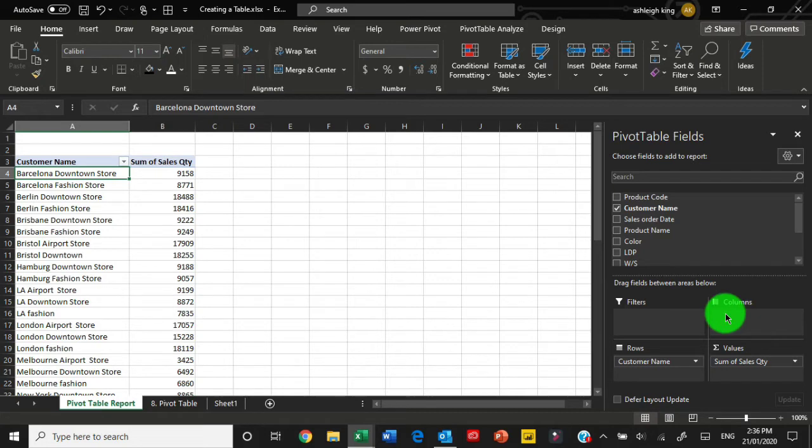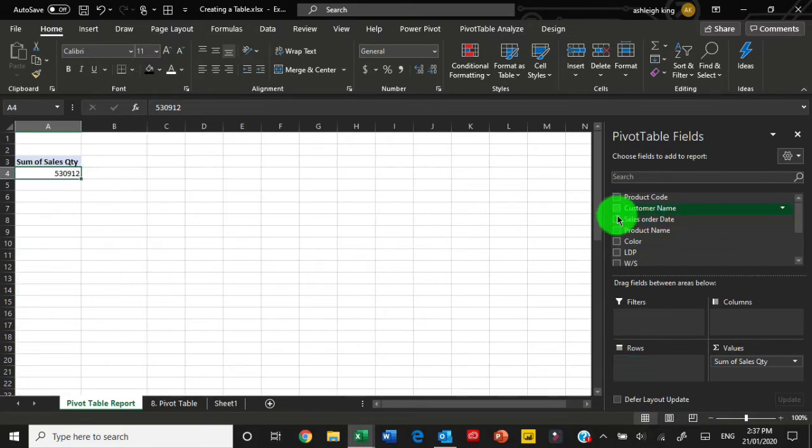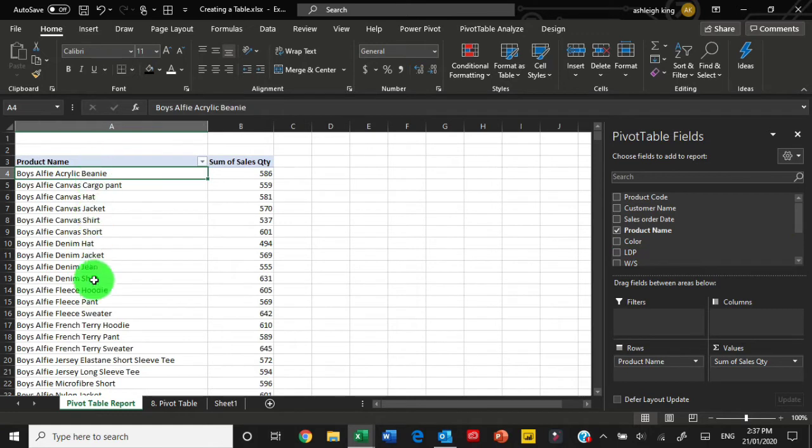The columns itself, let me give an example. Maybe we want to look, instead of the customer running down the rows, maybe we will turn the customer off and we will put the product name. So we're looking at the product names. Okay, we know that in total across all the stores, the Boys Elfie acrylic beanie has sold 586 units.